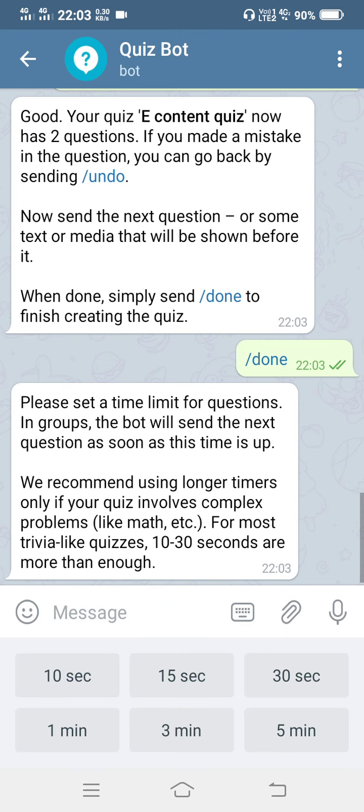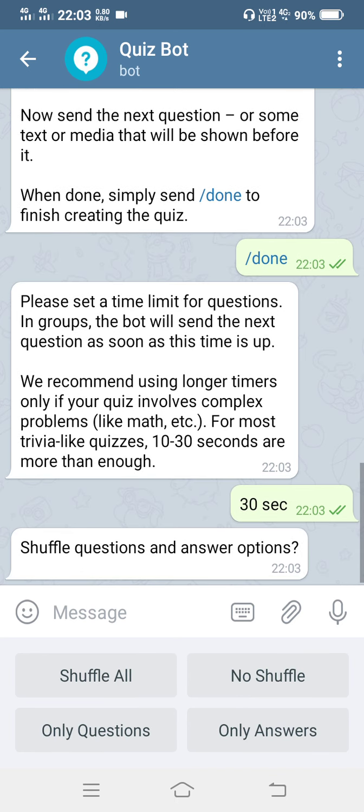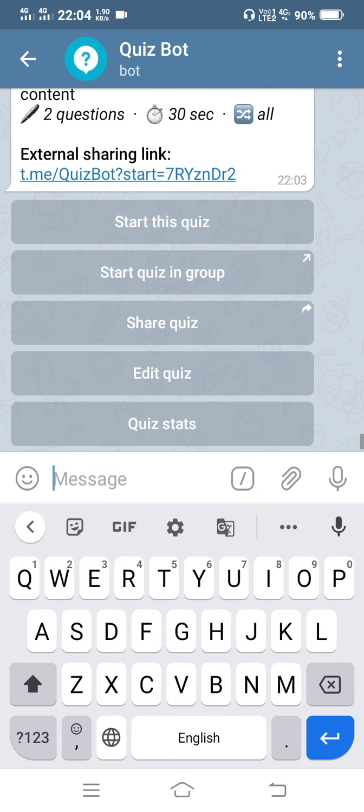Then it's showing a message that please set a time limit for questions. So here we can give a time limit for the questions. I am giving a time limit of 30 seconds. Now it is asking whether to shuffle questions and answer options. So I will select shuffle all. Now my quiz is ready and it's showing options: start the quiz, share quiz, edit quiz.